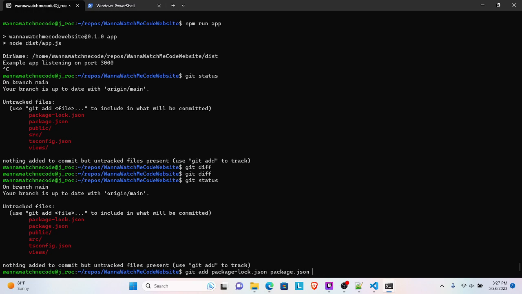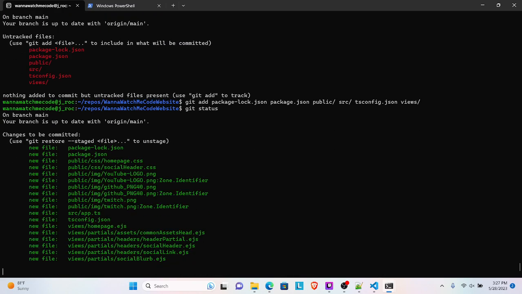Oops. So we're gonna have the package lock, the package, the public directory, source, the ts config, and the views. Cool. And then we're gonna do git status to see what all was added. We got our package lock, package, our CSS, our images.